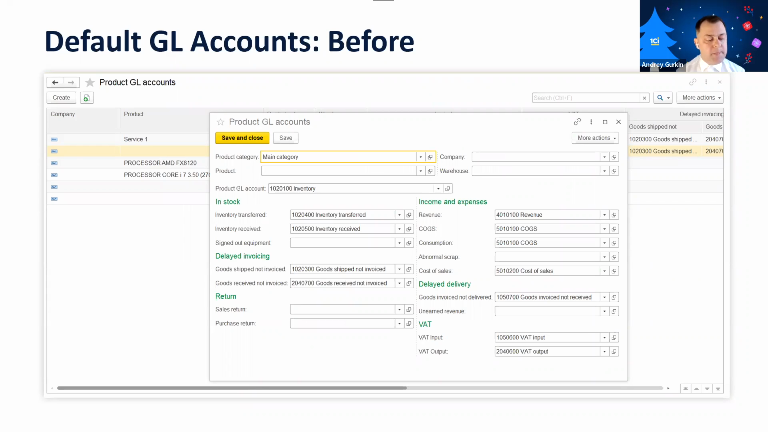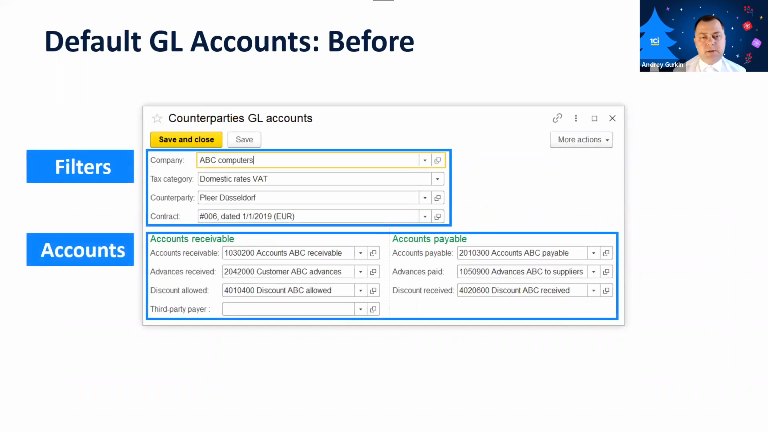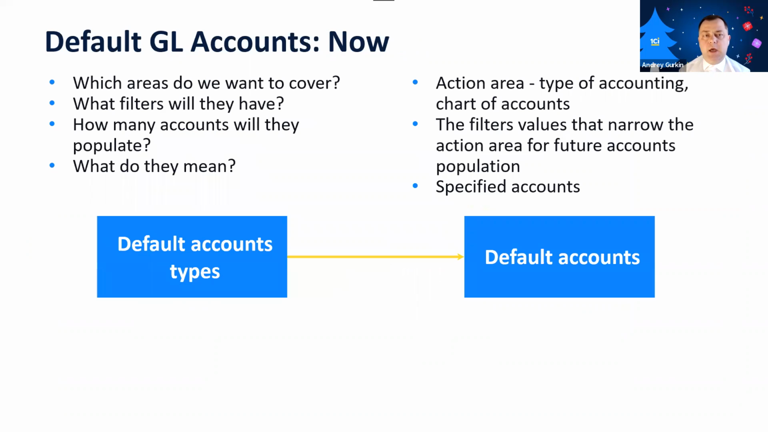You can see the example here. Product GL accounts, the specific GL accounts for specifying here, and here you can see another example. Counterparties GL accounts, filters. We can use only 4 filters here, accounts from both sides, from the accounts receivable and accounts payable, and specified 4 and 3 GL accounts for each side.